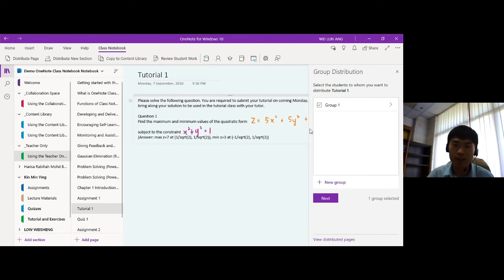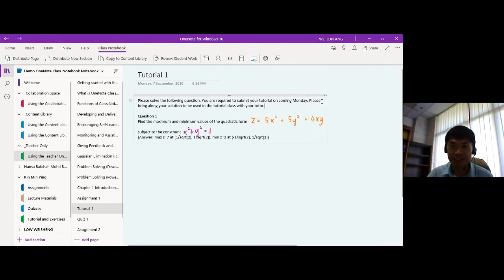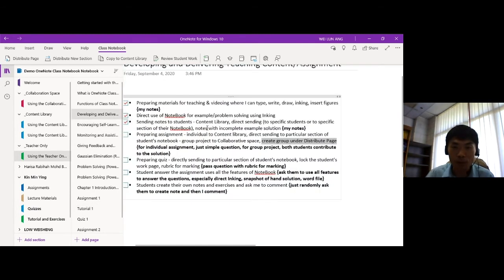So this is to prevent some students who are quite naughty. They want to make their friends' solutions look messy and reduce their marks, some kind of sabotage activities. So this is the group projects.